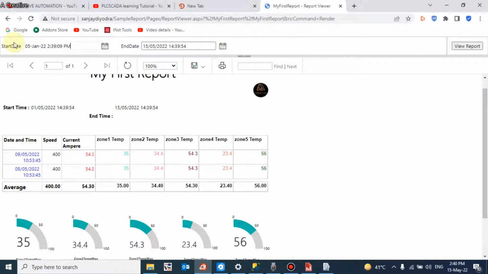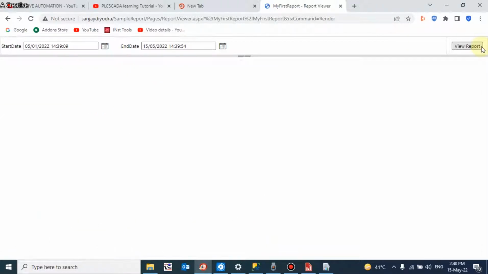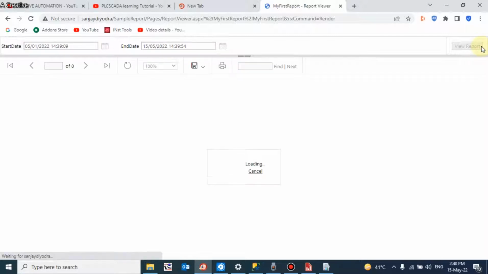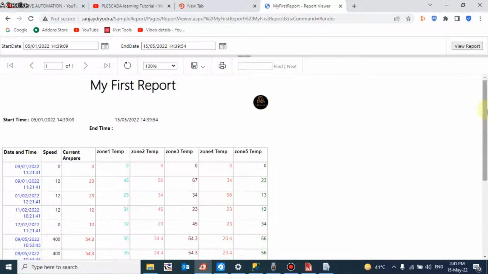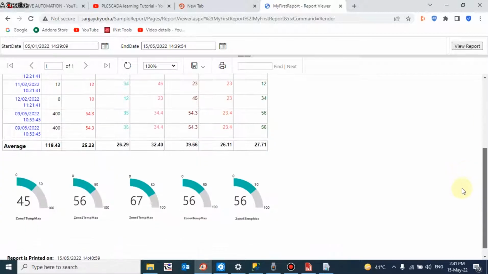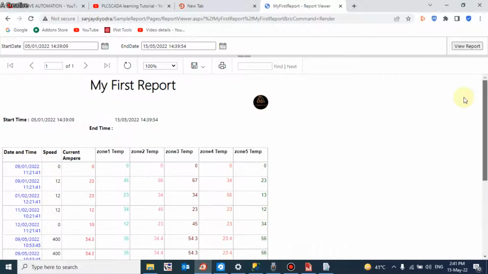We want 5th January here. So we'll get all the data here. Okay, perfect. Now let's print it out.